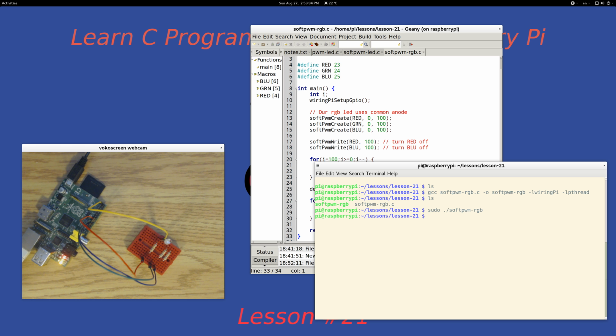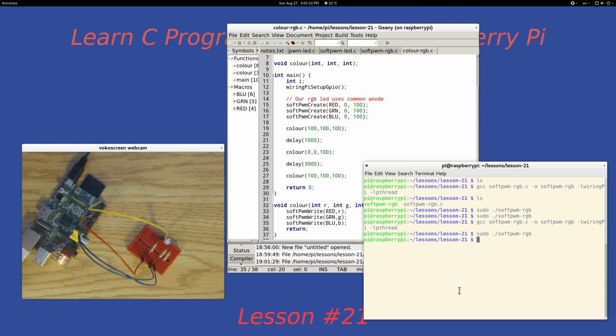and just return, and that'll be our function color. Green will be set to G, and blue will be set to blue. Okay, save it. And let's see if it compiles.